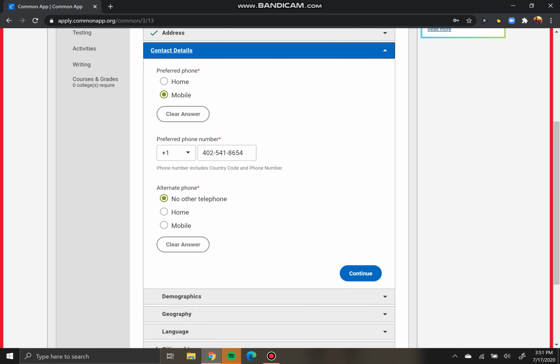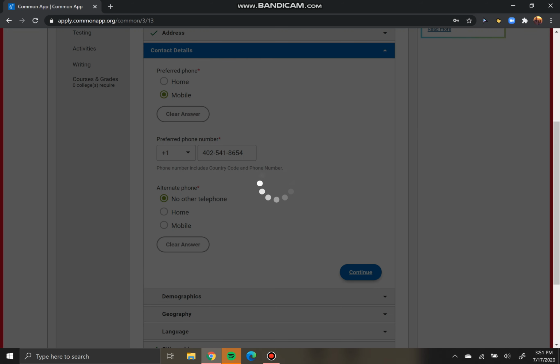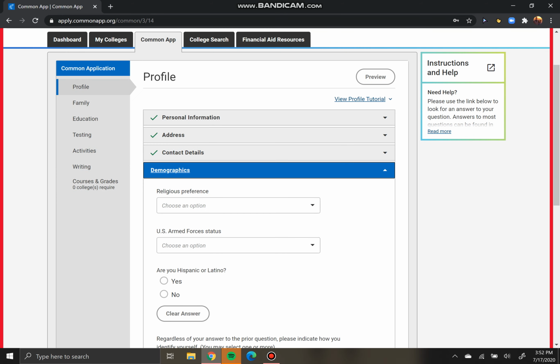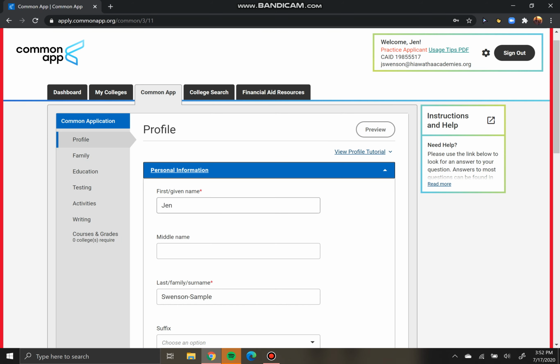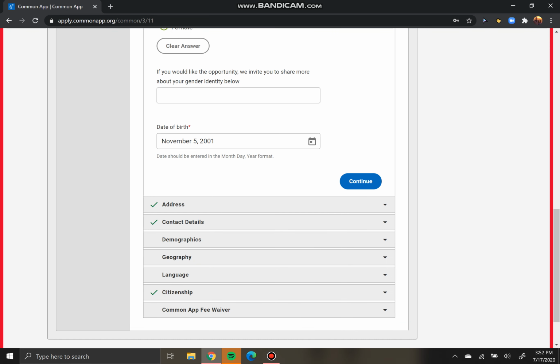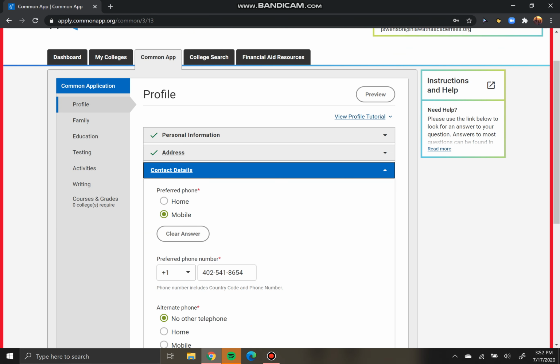All right, same thing with your contact information. If you don't have another phone number, don't put it. One other quick little thing, make sure you're always hitting the blue continue button at the bottom because that saves all of your information. And notice that as I'm clicking through these sections, the little green check marks are appearing. That means that that section is done and there's nothing else I need to do.